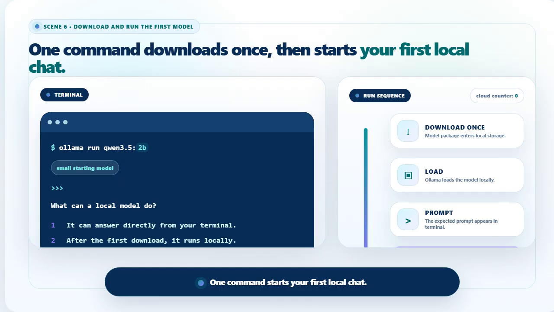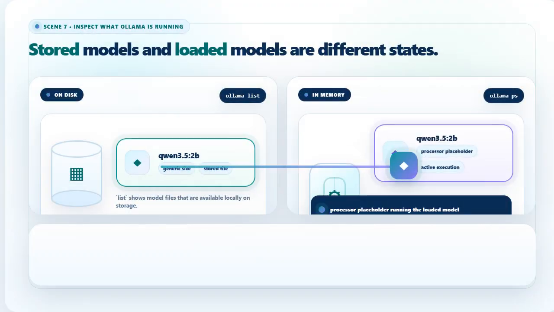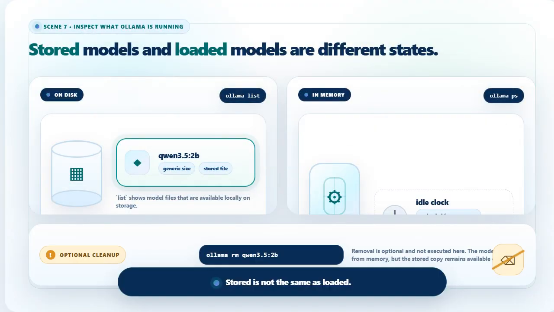The answer is generated by the local model, not by ChatGPT or a paid cloud API. Type /bye to leave the terminal chat without deleting the model. At this point the AI works. The next step replaces the terminal with a polished browser interface. This sets up the next important point: inspect what Ollama is running.